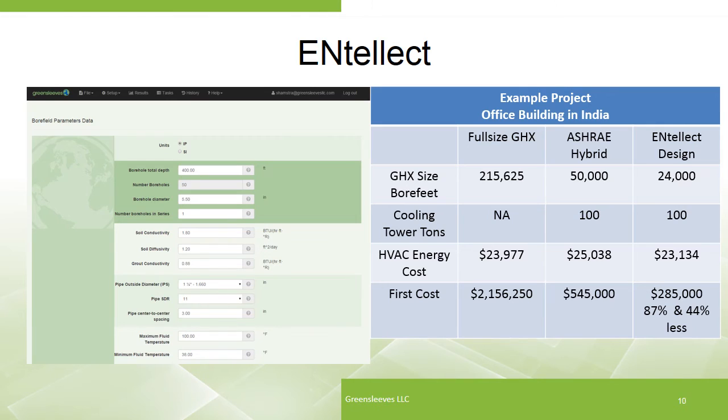An ASHRAE hybrid, where the cooling tower operates in the hottest, most humid times of the day, significantly reduces this with a slight energy cost penalty. But look at the ENtellect approach, where we precondition running that cooling tower in the coolest time of the day instead of the hottest time of the day. A significant reduction, 87% less first cost than the full size, 44% less than the ASHRAE hybrid, and actually the lowest energy cost of any of these three solutions.